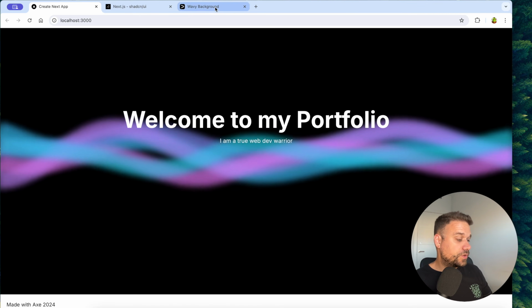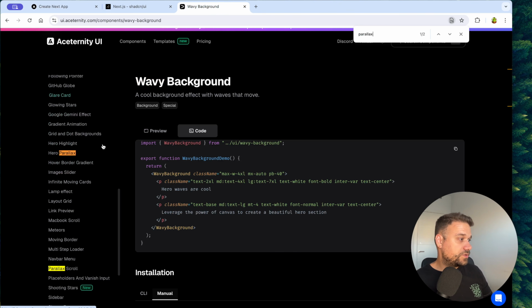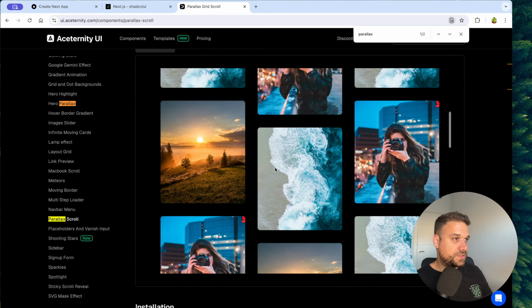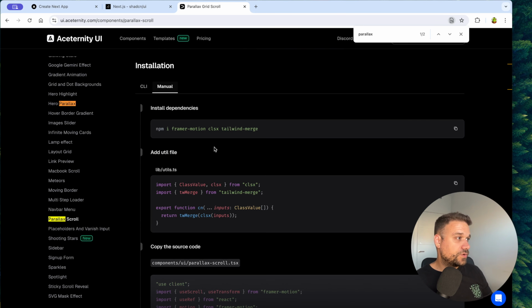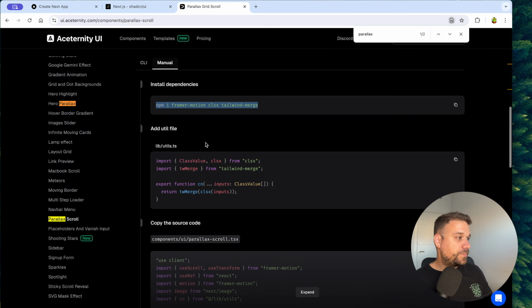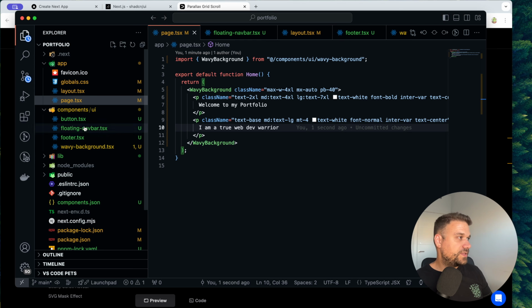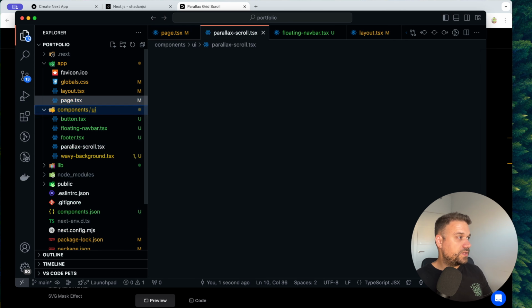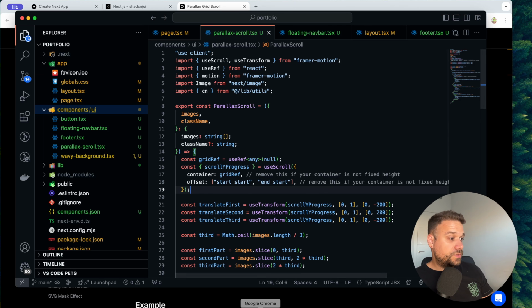For projects, we are going to use the parallax again from our Eternity UI, and that's the parallax scroll, this one. It looks really awesome, and it's easy to implement. We are doing the same thing as for all other components. Here we don't need to install anything, so we have all 3 dependencies. We don't need this one. We just need to import our parallax scroll.tsx. So here I'm creating parallax scroll.tsx, and I'm pasting the entire component.